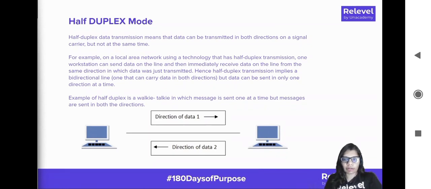Both persons can send their message. A can send the message to B, B can send the message to A. But the only condition here is that only one message would be conveyed at a time, right? In this type of transmission mode, the entire capacity of the channel can be utilized for each direction, and the transmission line can carry data in both directions, but the data can be sent only in one direction at a time.